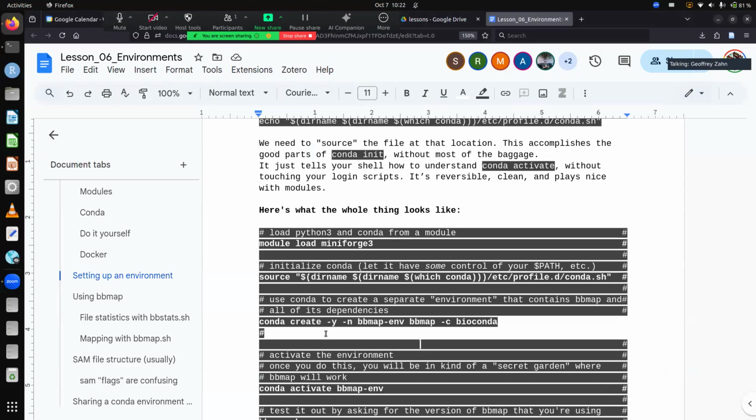You only have to create it once. It lives in your home directory as the environment, and you can go find it if you want to, but you don't have to.